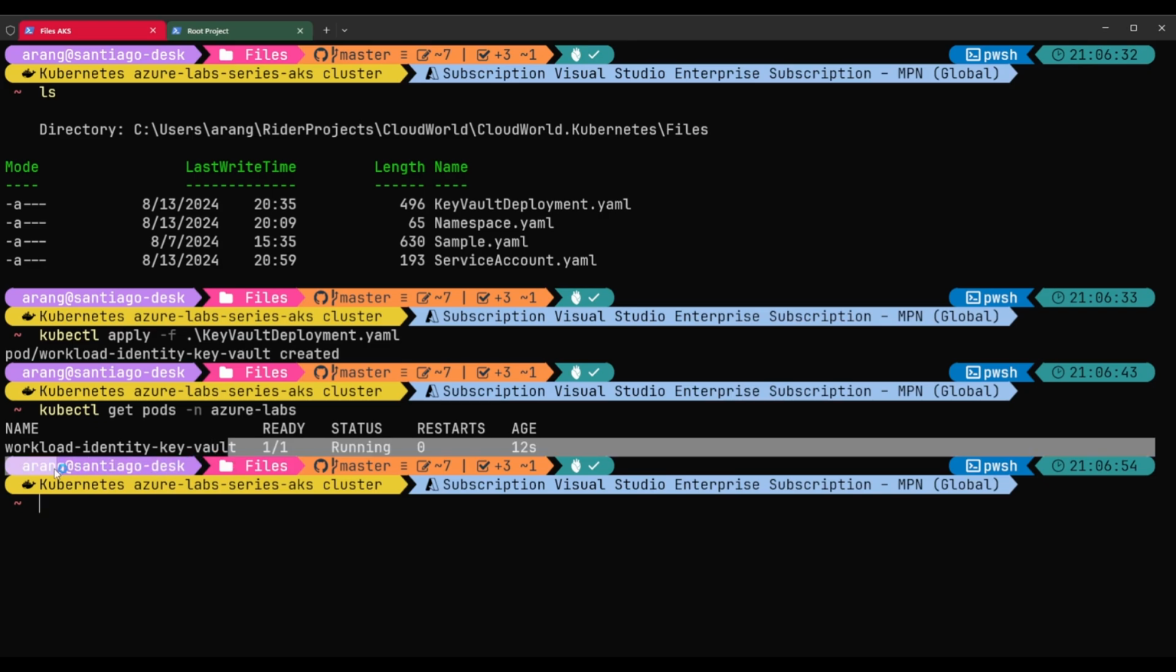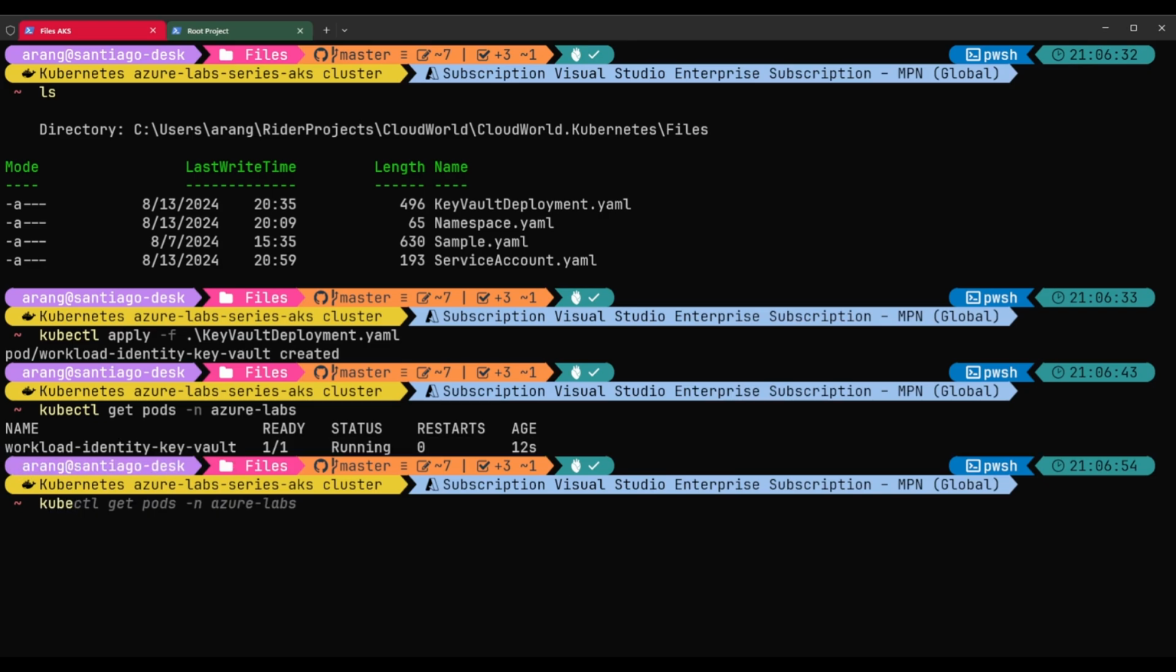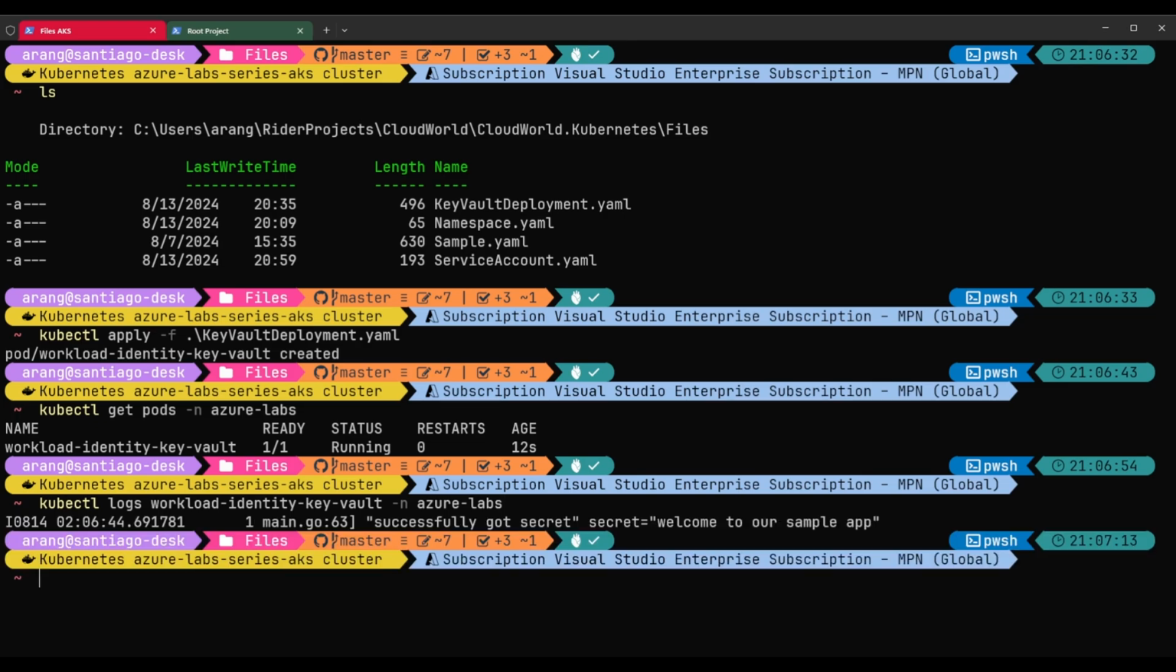And if I try to take a look into the logs for this one, we will be able to see that the secret has been retrieved successfully. So just provide the logs, the name of the pod that you would like to explore, and once more, the namespace that we are working on. As you can see, we have the output in here saying that it successfully got the secret. Welcome to our sample app.